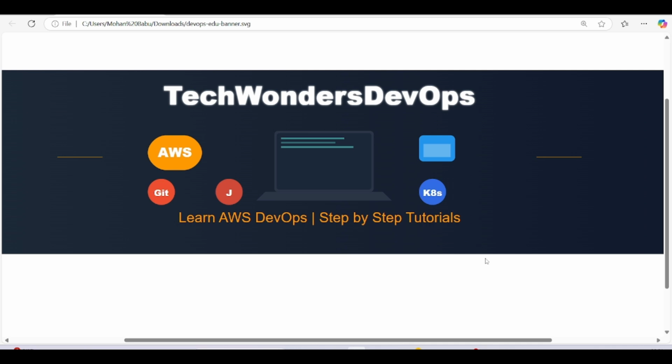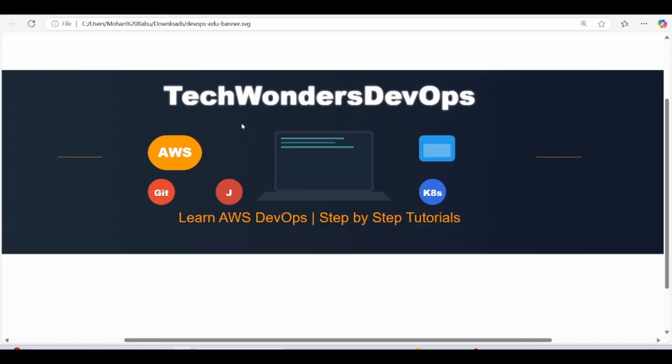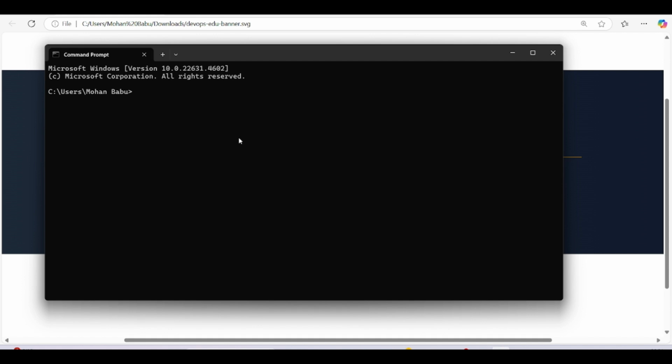Learn DevOps, earn knowledge. So today I'm going to explain how to install Java on Windows 11 and how to set up the environment variable. First we have to check whether Java is installed or not. So let me check it by using java -version. So Java is not installed.